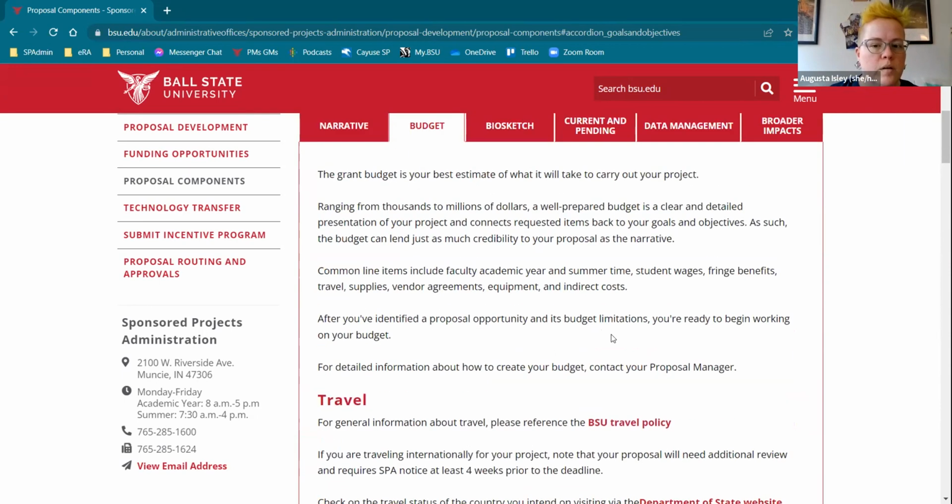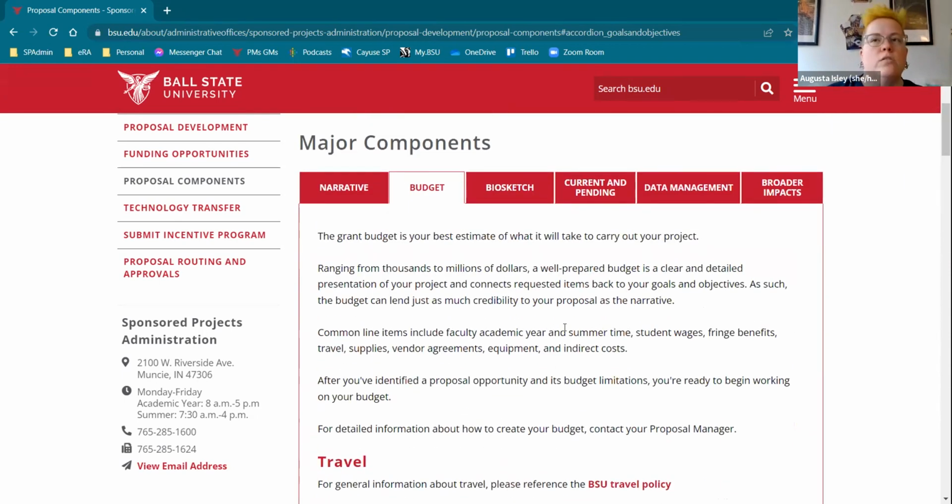I know that that can be a main concern for faculty doing work. Indirect costs are, simply put, the cost of doing business. They are real costs. And we will only request what the sponsor allows. So a lot of, especially smaller funders, they won't allow indirect costs, or they will request that we use a lower rate.